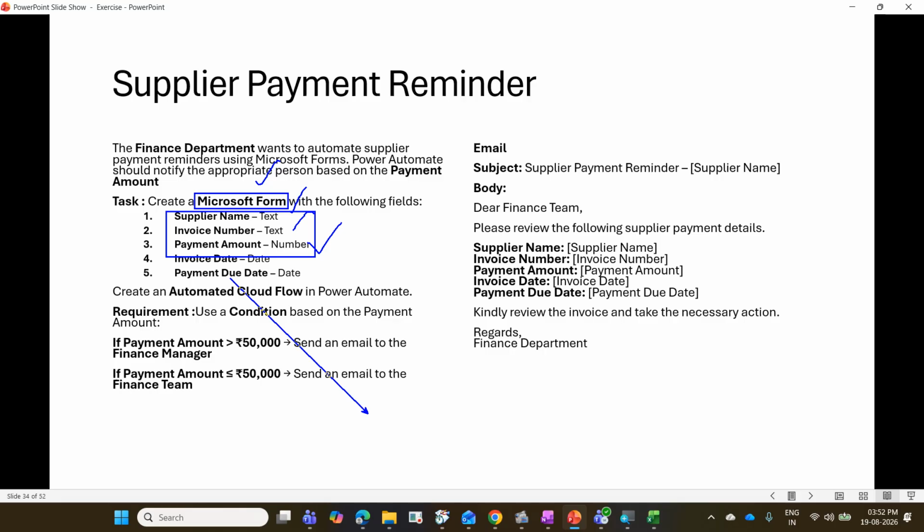So we received your reminder, I will take action against it. And I can send a mail to my finance manager or finance team also. So one more thing you can get is the supplier email address. So let us add 3 or 4 columns now.